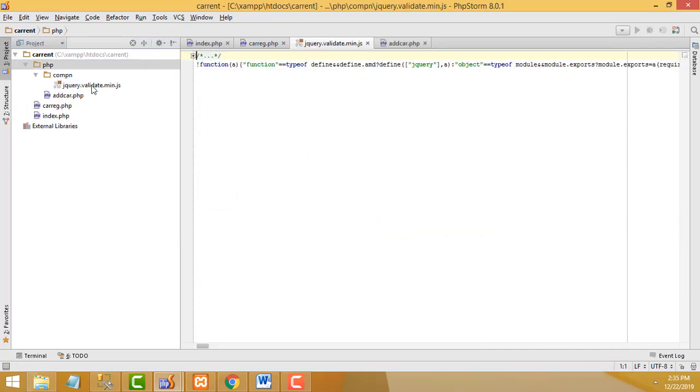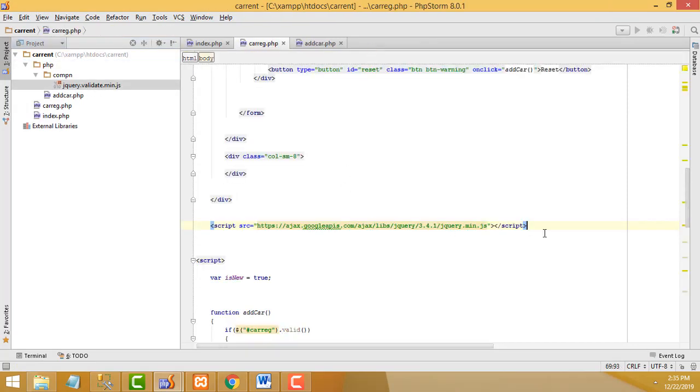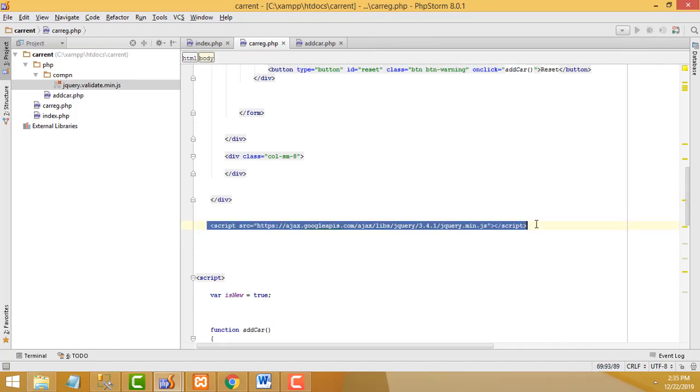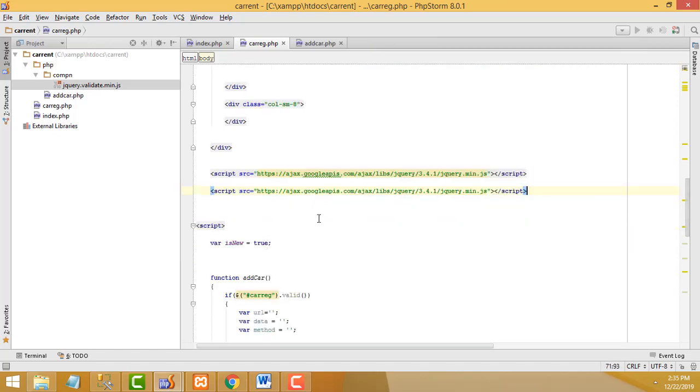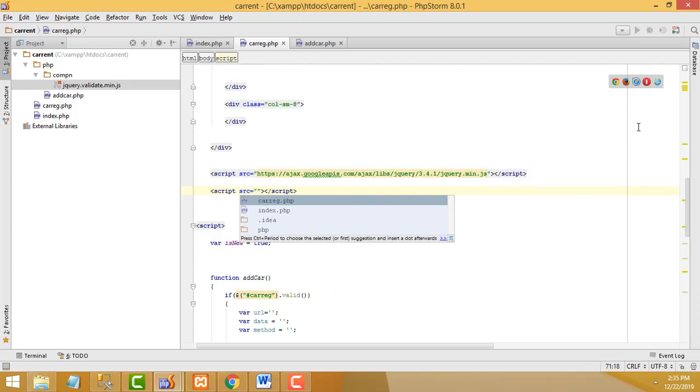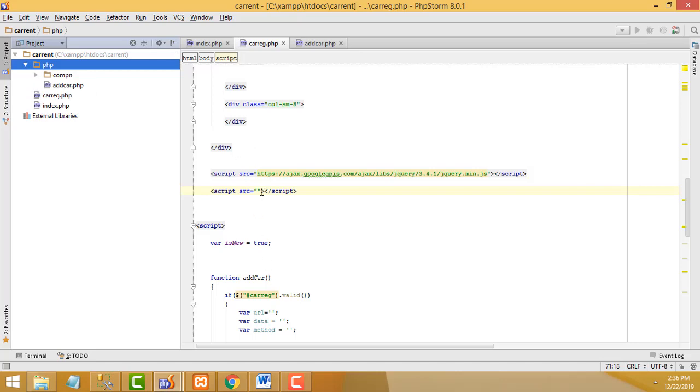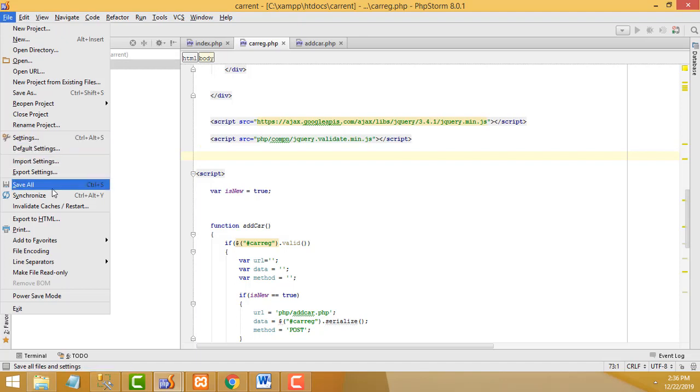Now this file we have to attach. Here I'm going to write the same thing: copy this jQuery part and paste it here, then simply write script src. Where did I paste it? Inside the php folder, inside the com folder, there is the file called jQuery min.js. This is the file I have attached. Simple, right? Now let's check whether it's working fine or not.